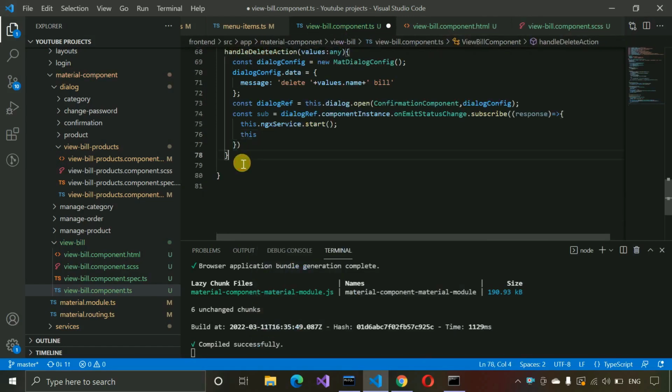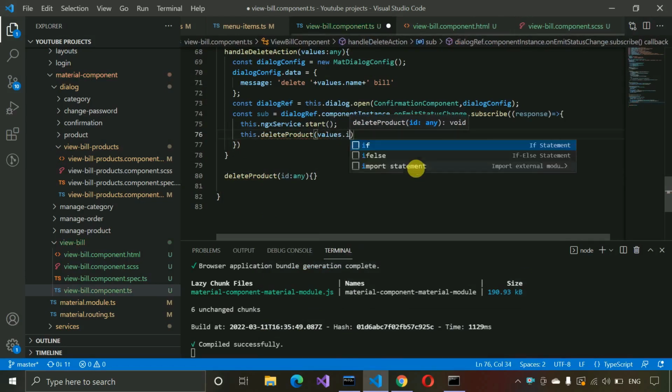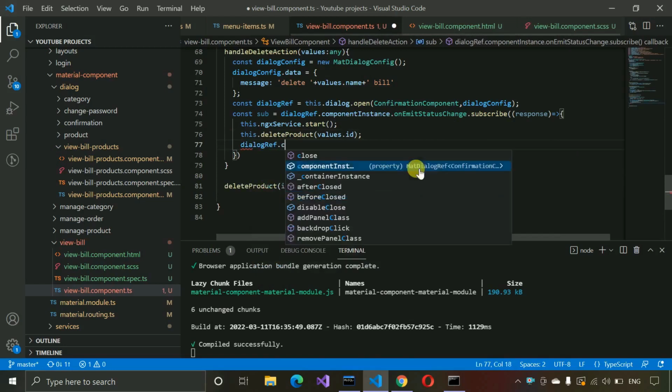So that method we did not create till now, so here we are going to create a method, deleteProduct, and in this we are expecting only the id. Here we need to write this.deleteProduct. This method we are going to call, passing values.id, we are just going to pass the id, and dialogRef.close, we are going to close that.